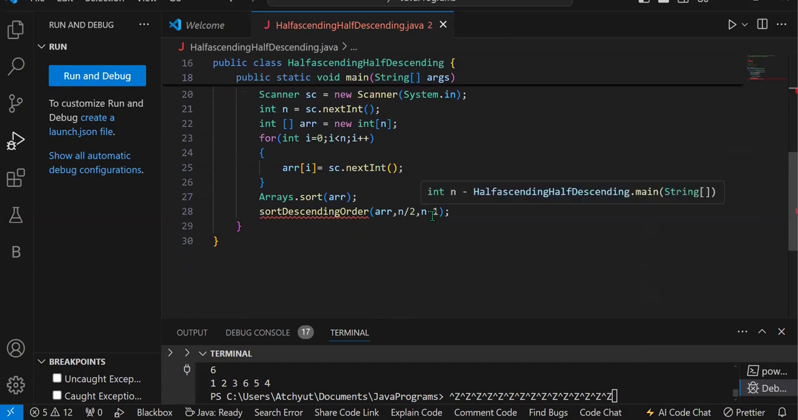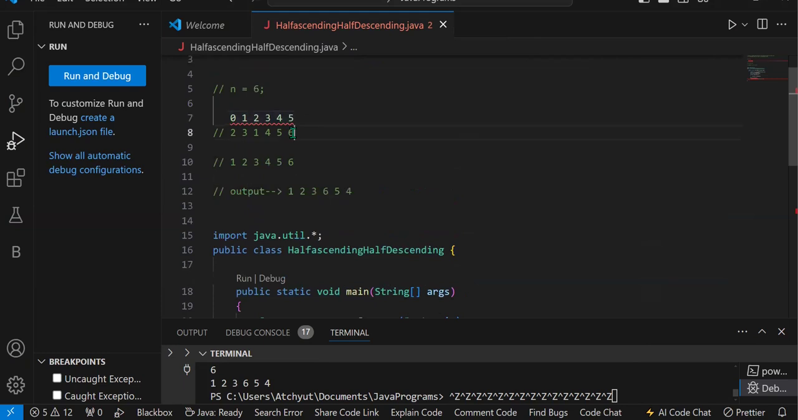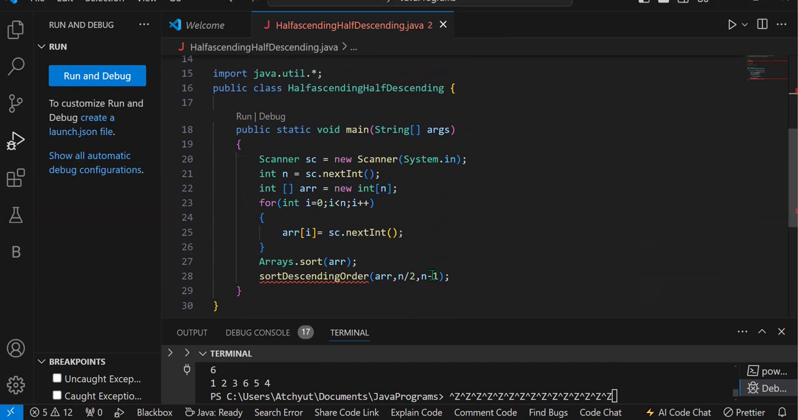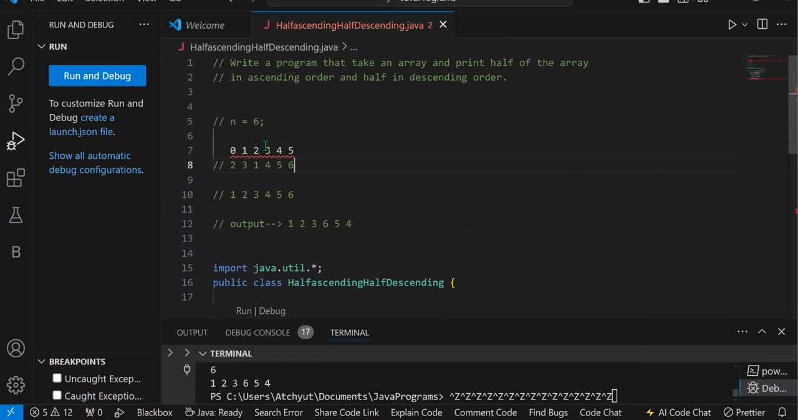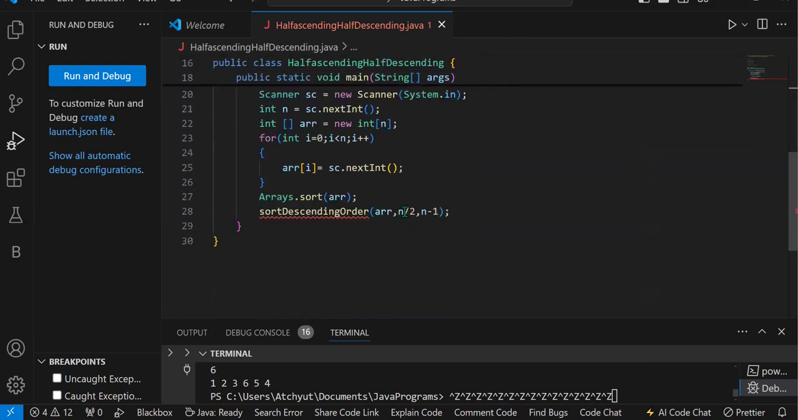So n minus 1 means 5, so we have the last element, and it has to go until 5. And we have taken n by 2, which starts from 3. I hope you understand. In this way, the indexes will work. I hope you understand why I'm taking n by 2 and n minus 1. Don't worry, after writing the function, you will understand better.